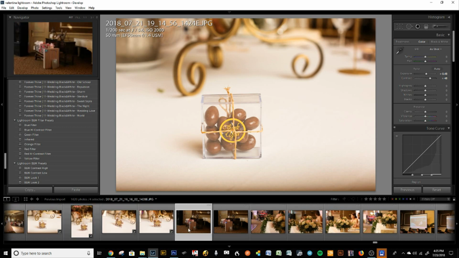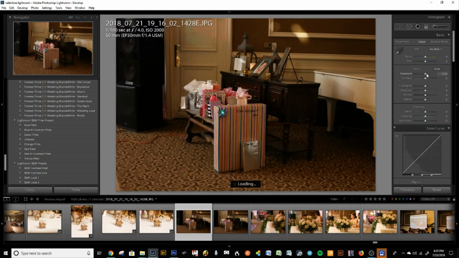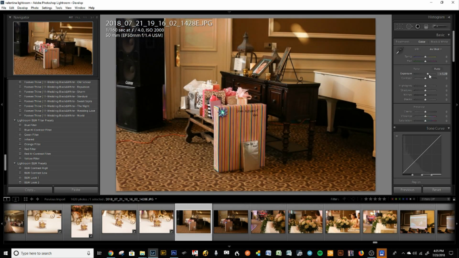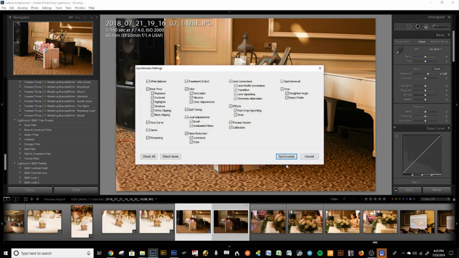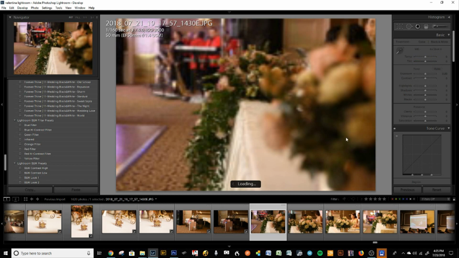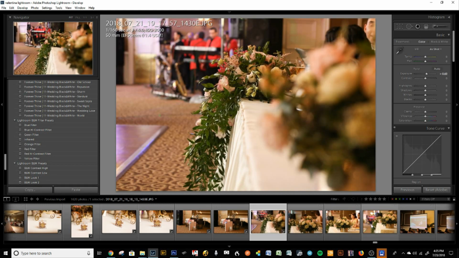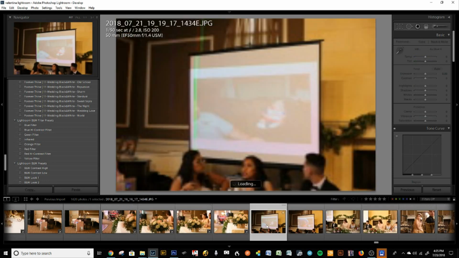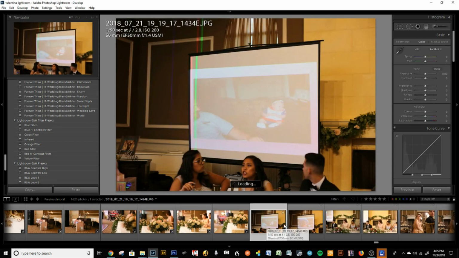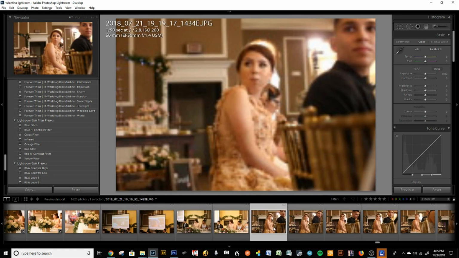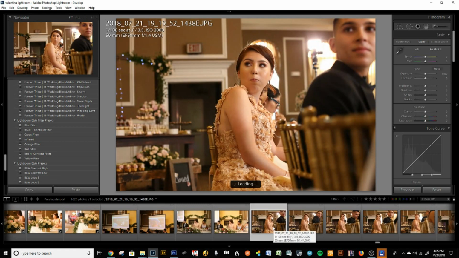Beautiful. Went in and shot the gifts when there were more gifts there, so shot that. Shot some details of the flowers. I'm syncing all of these guys. And now we're doing the slideshow. Those look good. I'm coming in really close.